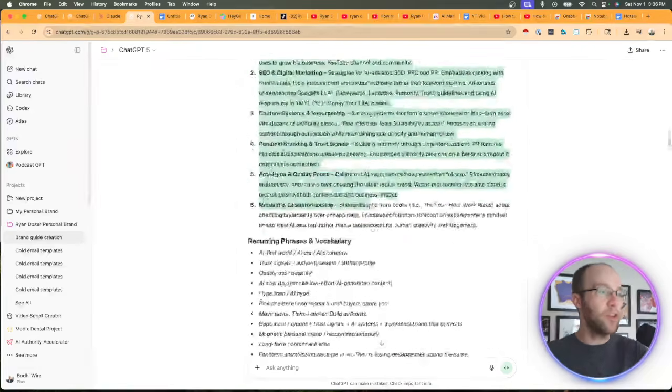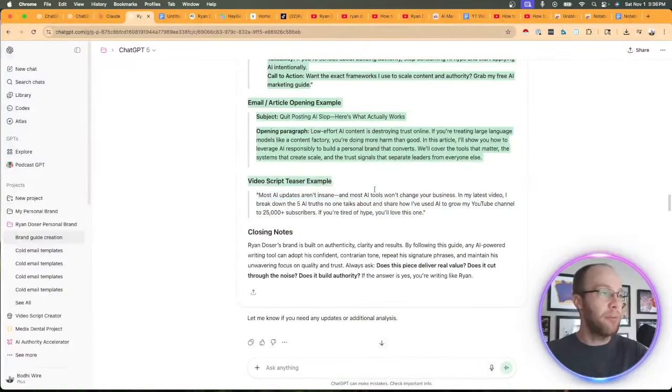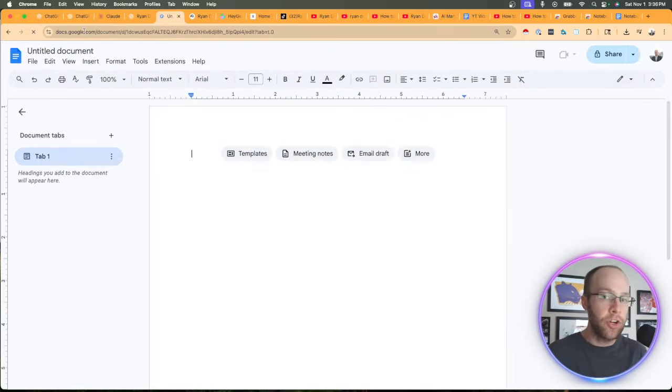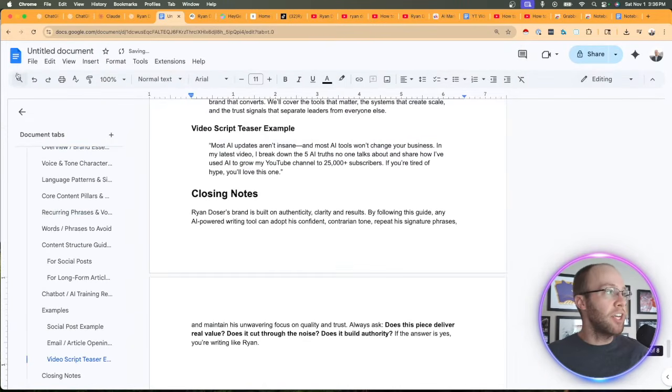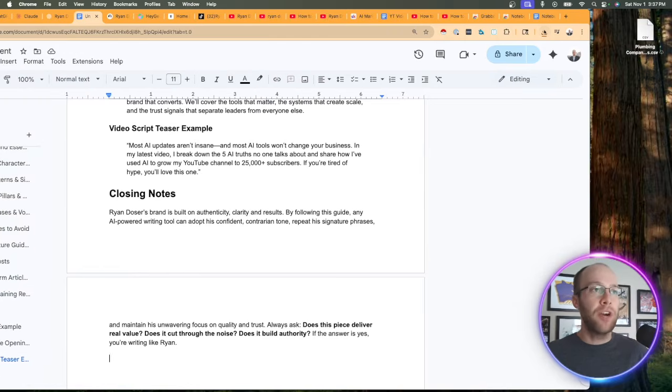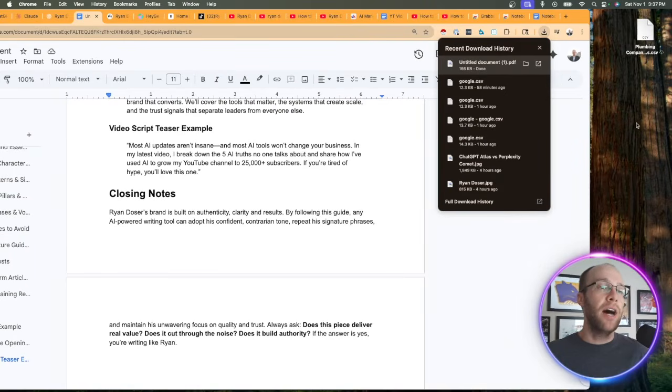So what I can do, and this is what I would recommend, is I would come in here, copy this, open up a brand new document. All you have to do is type in doc.new, and this will start a new Google Doc, paste it in here, and then I would click download as a PDF. And I know it's kind of frustrating you have to take that extra step, but this is going to be a lot more important here, and I'll show you why.